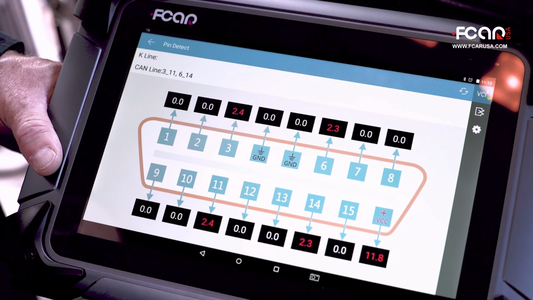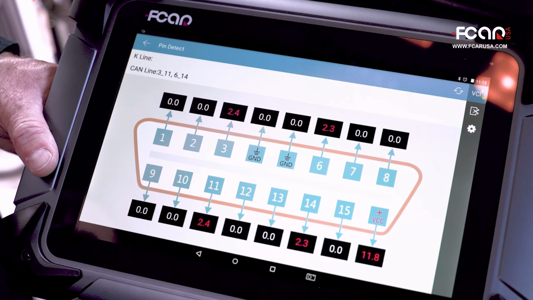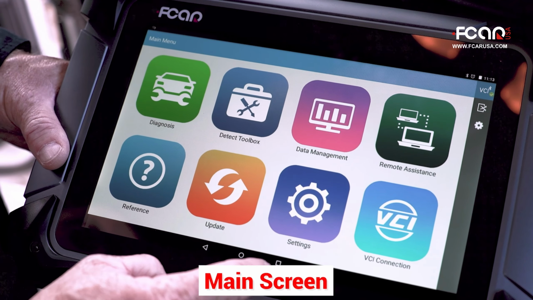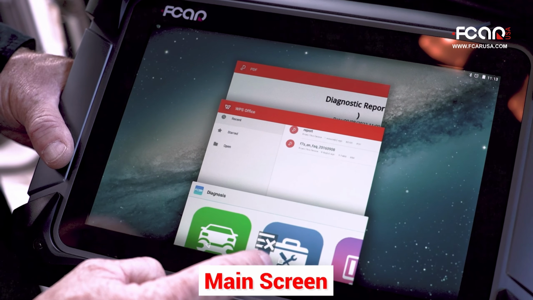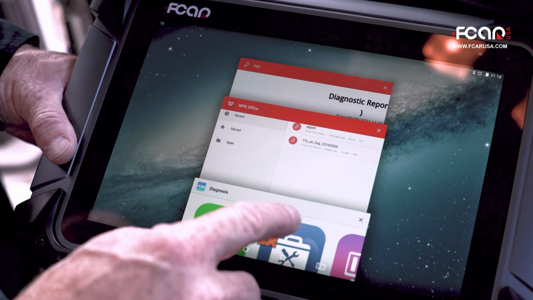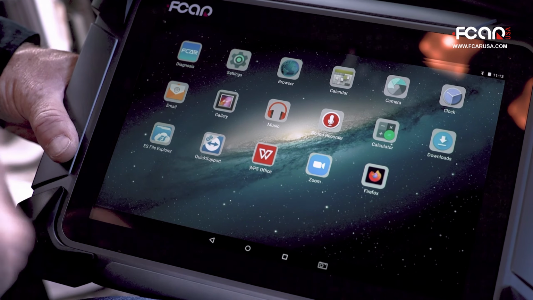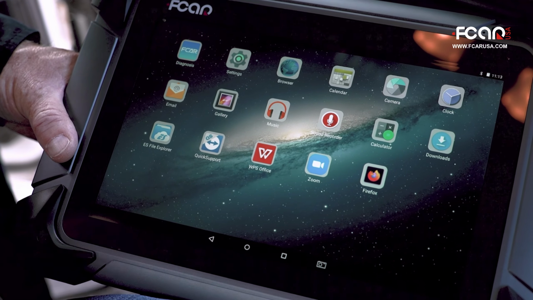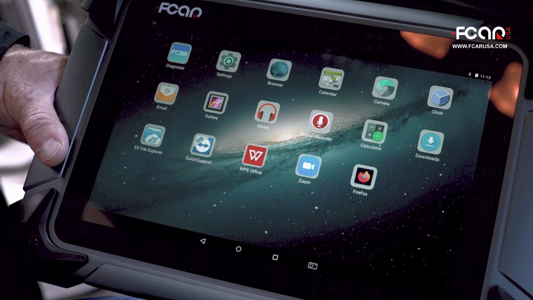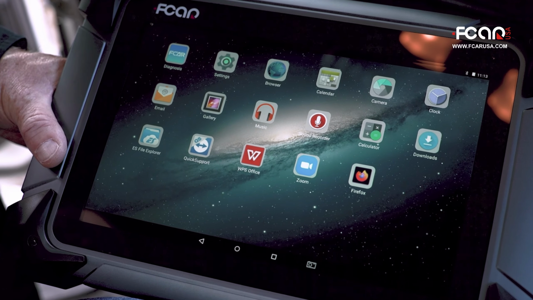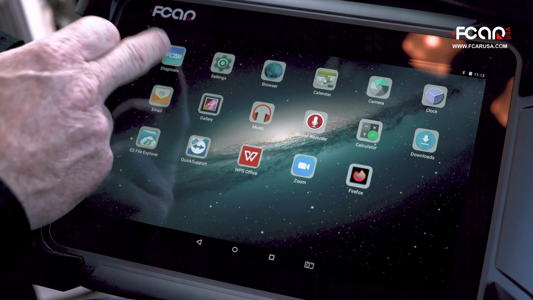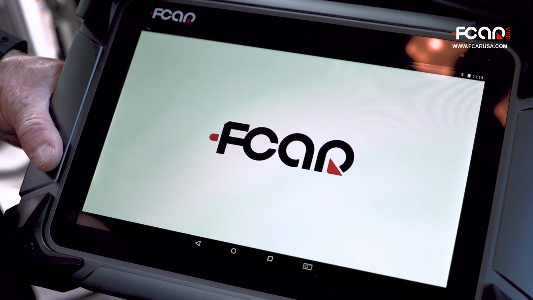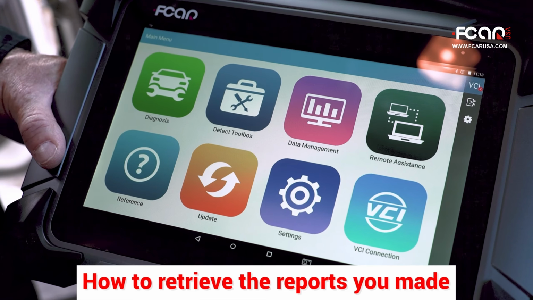A lot of people spend a lot of time on this, and you can always confirm it by plugging into another truck. All right, here at the main screen, since this is an Android tablet, you can get to the main screen here. We have Firefox loaded on here, as well as TeamViewer for quick support. I'm going to go back to FCAR here, and we're going to get into where to grab some of these reports.